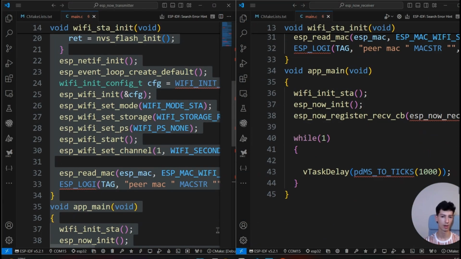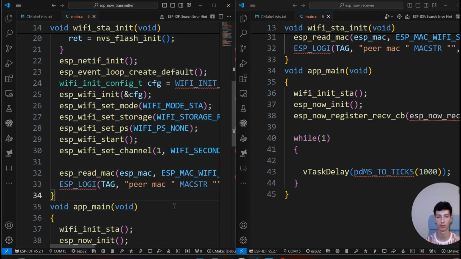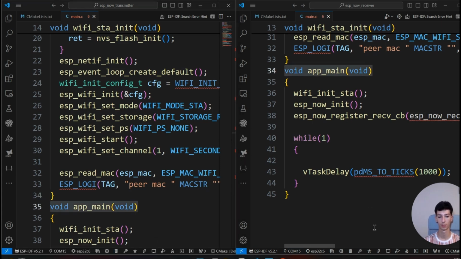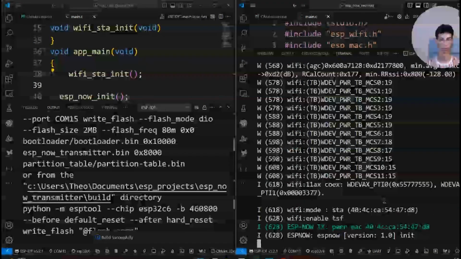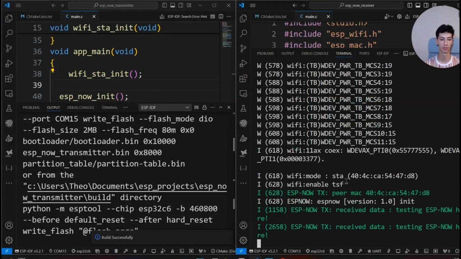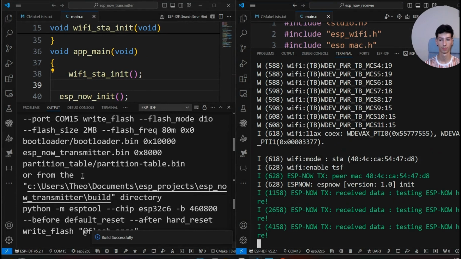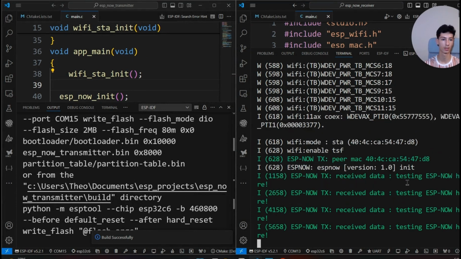Now there's one more thing to do. I'll need to retrieve the MAC address from the receiver in order to let the transmitter know who it is sending to. Alright, I will just flash the program. Let me see. I'll open the console, and as you can see, this is the MAC address of the receiver. I'll just copy it on the TX side and let's see if the transmission works.